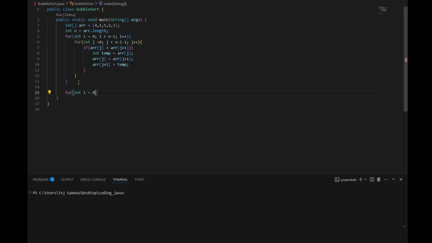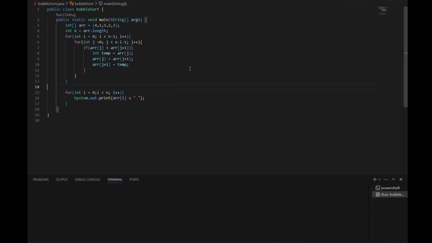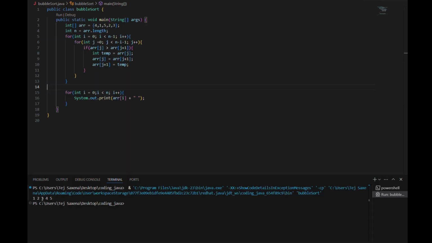After that, we can just simply print the array, and the sorted one will be printed in front of us. So if I run this code now, as you can see, the sorted array has been printed.